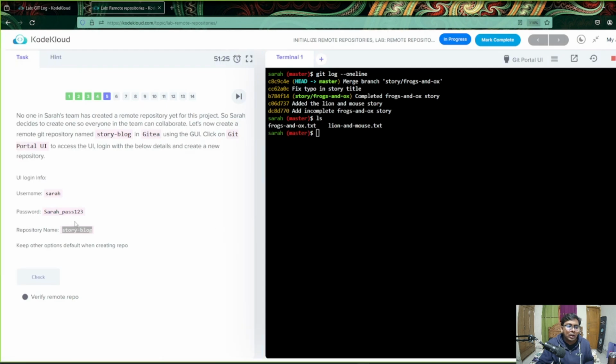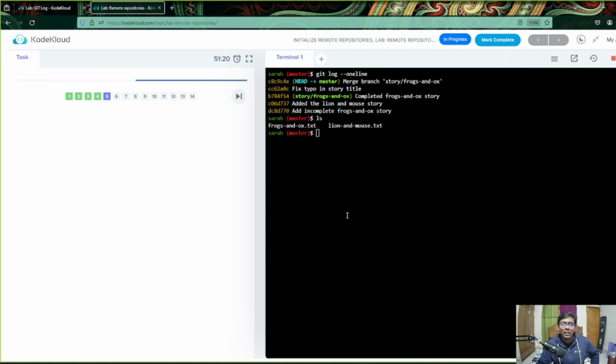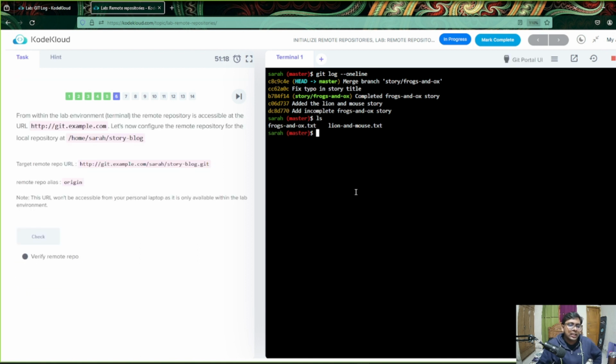Okay, now we're just going to check if it's done. Great. Now, from within the lab environment, the remote repository is accessible, no issues. The local repository is okay. So this is our local repository, a local location, and the target repository.